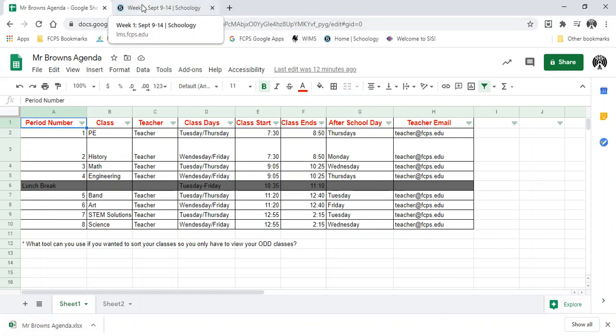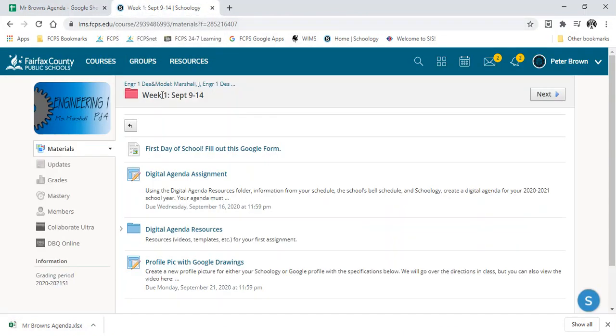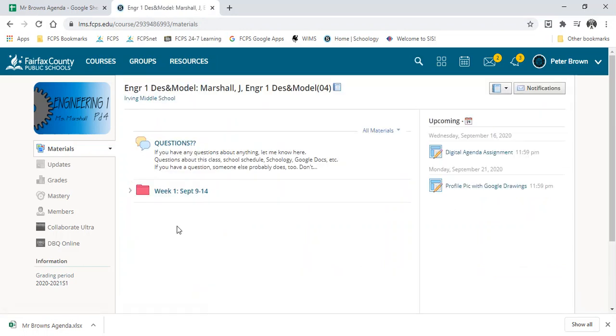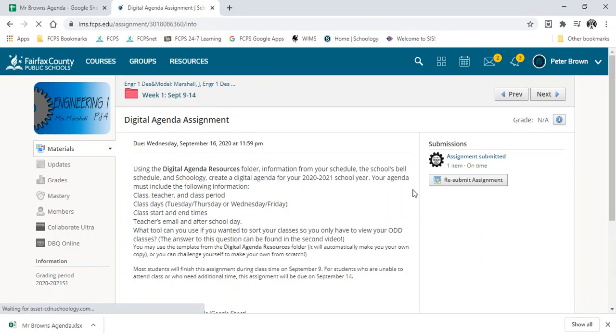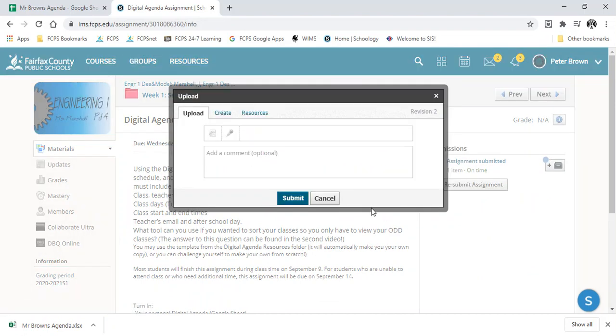In Schoology, you're going to go to the assignment. So for this one, we are in week one. And this is the digital agenda assignment. So you're going to click on the assignment, and you should have a button that says submit assignment over here. Click the submit assignment button. So again, mine says resubmit. Yours should just say submit assignment.